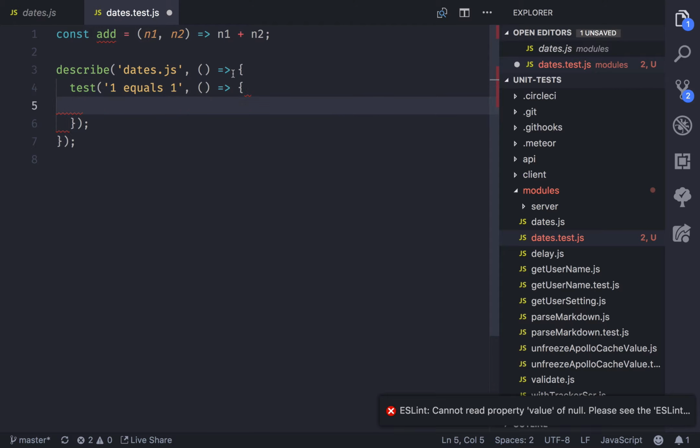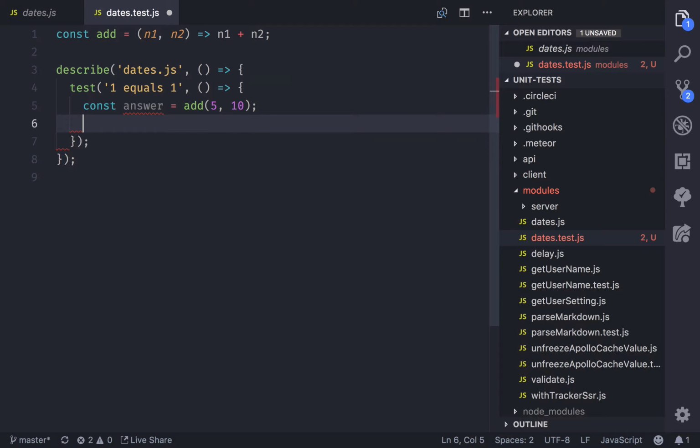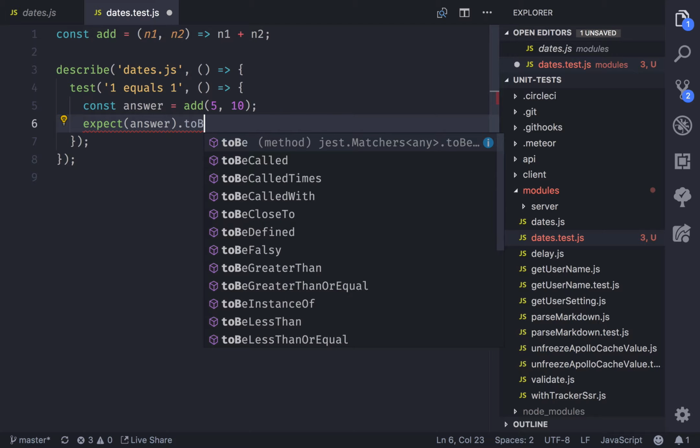Down in our test, we want to say answer. And answer is just a variable that I'm coming up with. It's something we're going to use next to evaluate whether or not our code is working. So we're going to say, okay, add 5 and 10. And this is where we start to get into the actual test that we're writing. We're always going to write some code, and then verify that it works in the way that we expect. A lot of the naming here is very direct and obvious. So we're saying we expect answer to be.